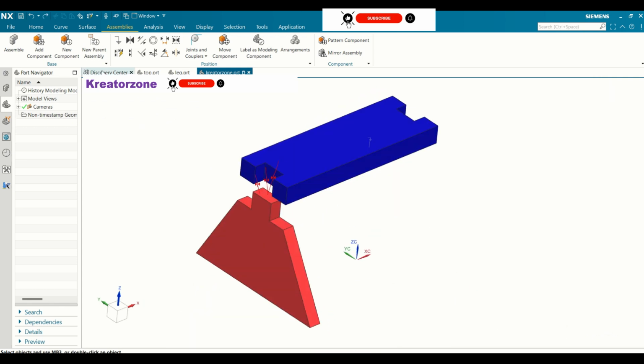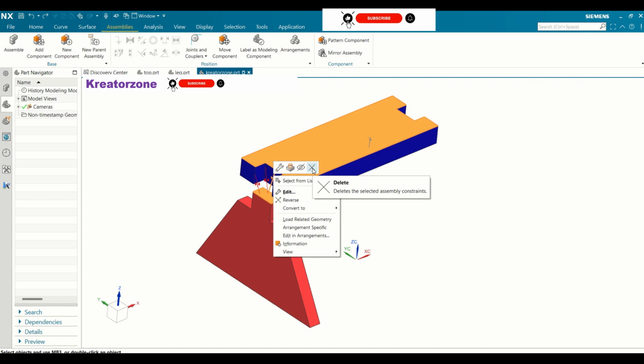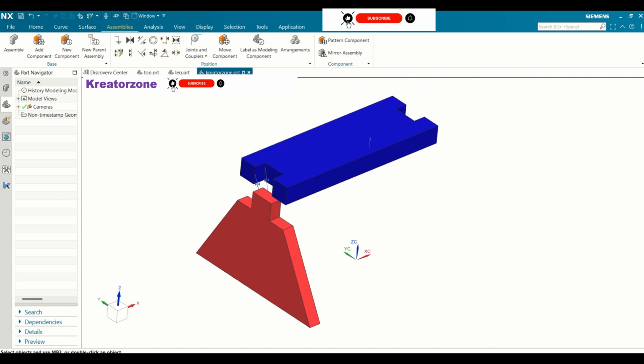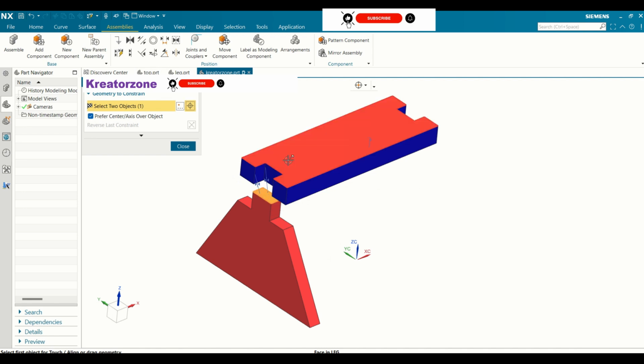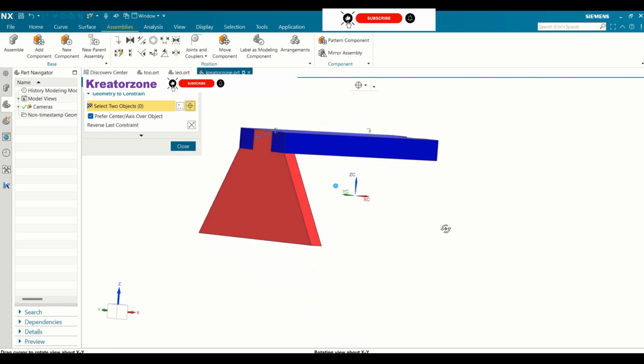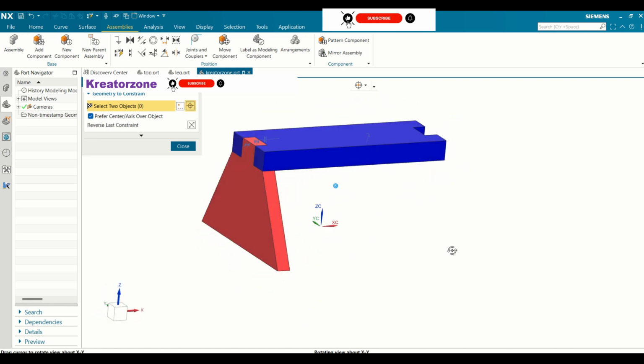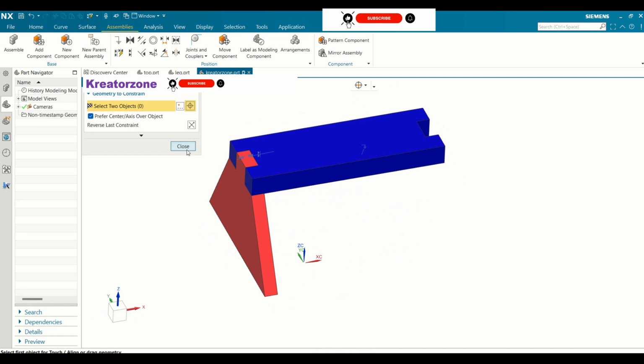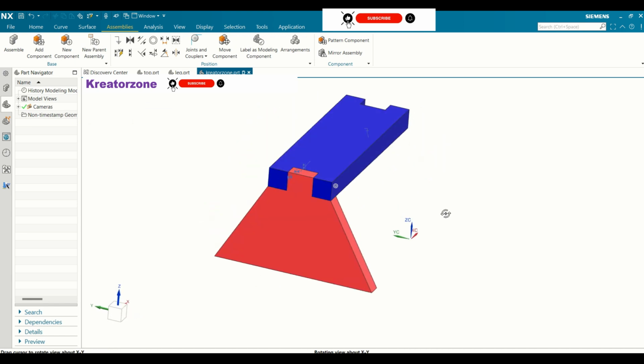Let us now understand the auto align constraint. Here I had added a touch constraint, and as you can see, this is the touch constraint. I will delete this and show you how auto align constraint works. We are going to select auto align constraint. We are going to select the two objects that need to be aligned, and as you can see, the component has aligned itself. Click close to exit.